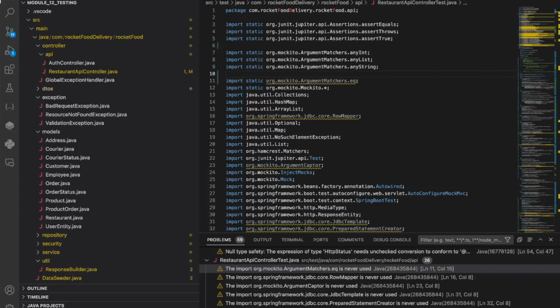Hello team, I'm going to show you the new change that we made to the Rocket Food app. I'm showing you the structure of the project, similar to what we received on Monday, but with some changes.